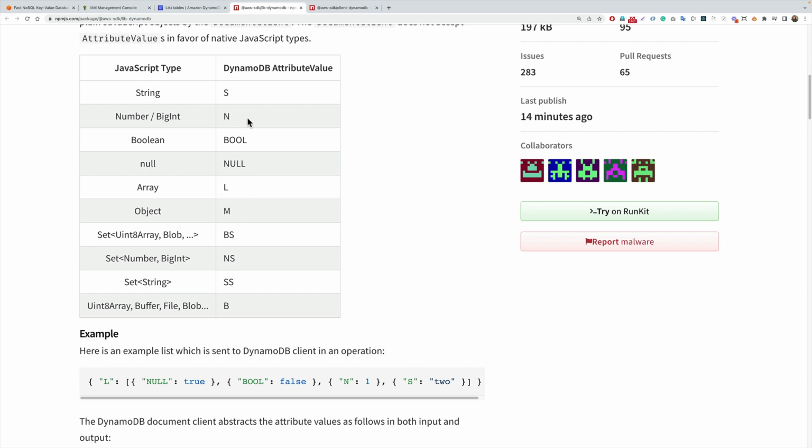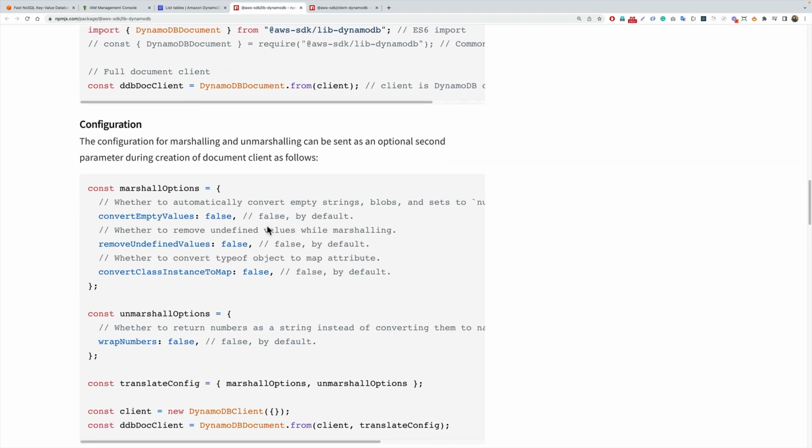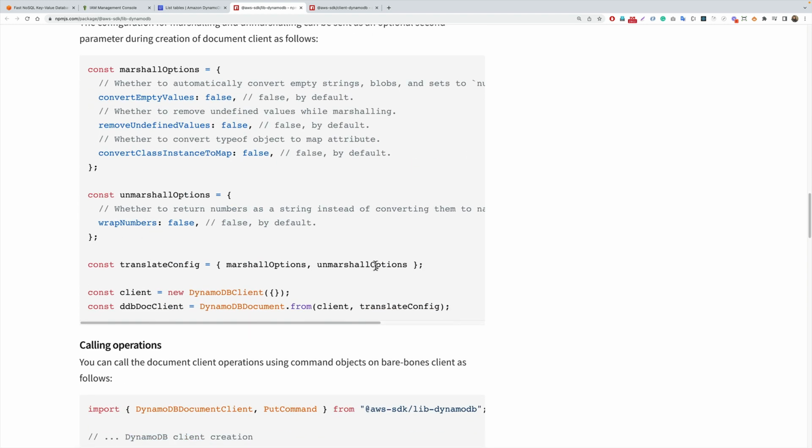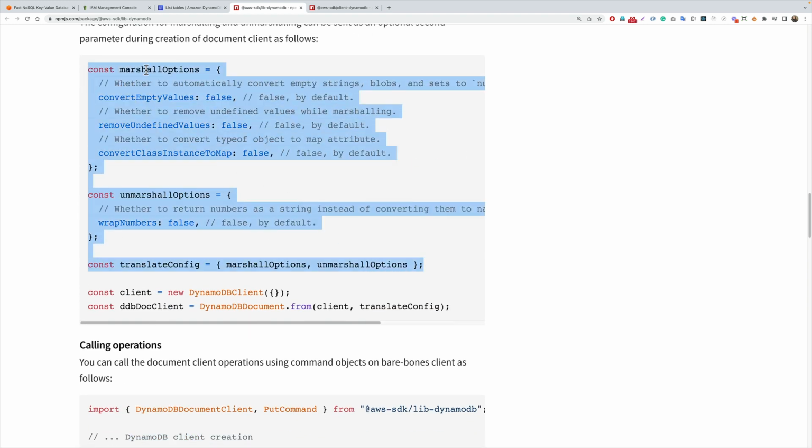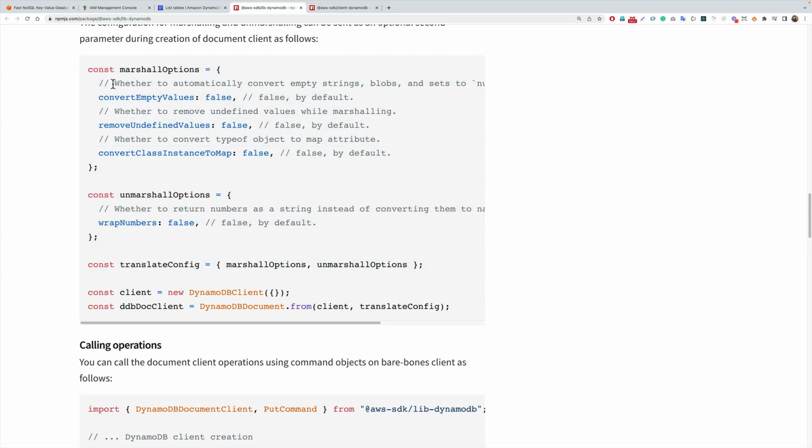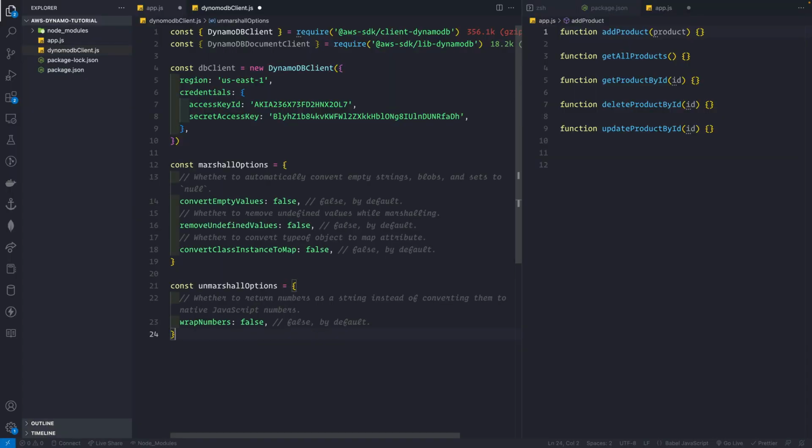So since we are using this package, we simply omit this thing here, and this is automatically done by this package. To use this client, you need to simply copy this piece of code from here, or let's simply copy all this, that is these Marshall options. You can simply read about these Marshall options. It is self-explanatory here. So let's simply paste it here.